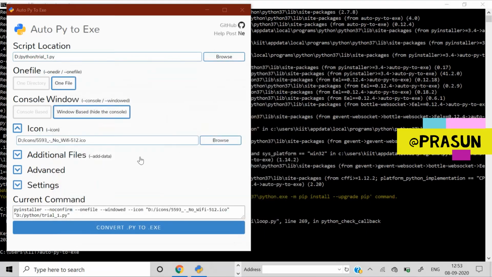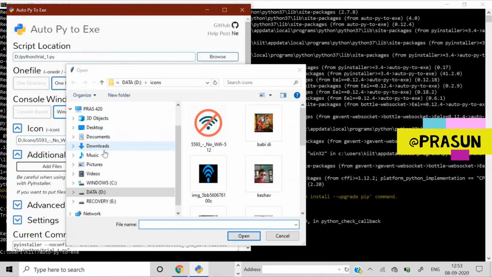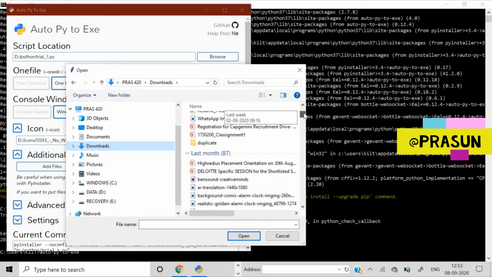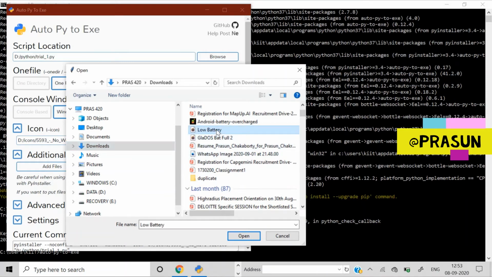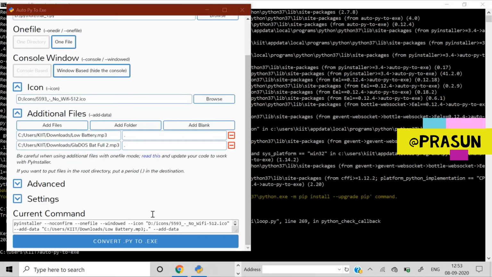Okay, so here I selected my icon, and for additional files I will attach the music. If you remember, for that battery alarm application, for low battery and for full battery, I used two music files, right? So I will attach them. If you did not watch the battery alarm application video, go and watch it for a better understanding of the application. I attached those mp3 files.